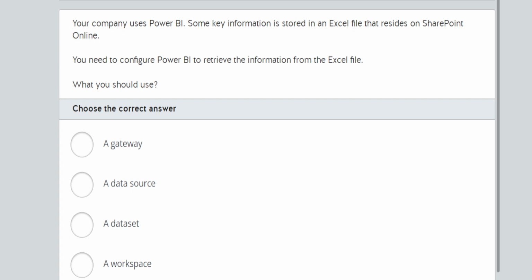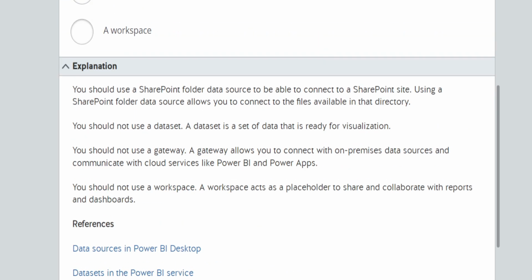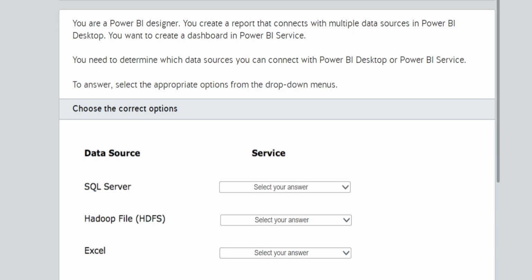Now the next question. Your company uses Power BI. Some key information is stored in an Excel file that resides on SharePoint Online. You need to configure Power BI to retrieve the information from the Excel file. So what should I use? I can use the data source in that, obviously. So that can be the correct option here. These are the descriptions for that. Now to the next question.